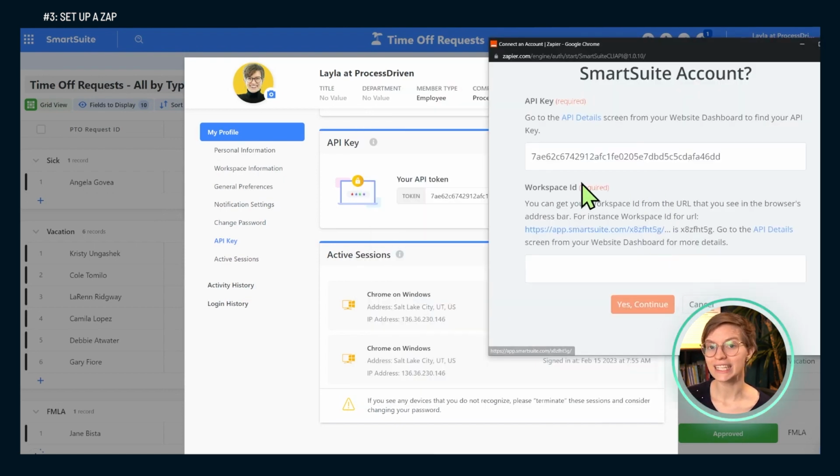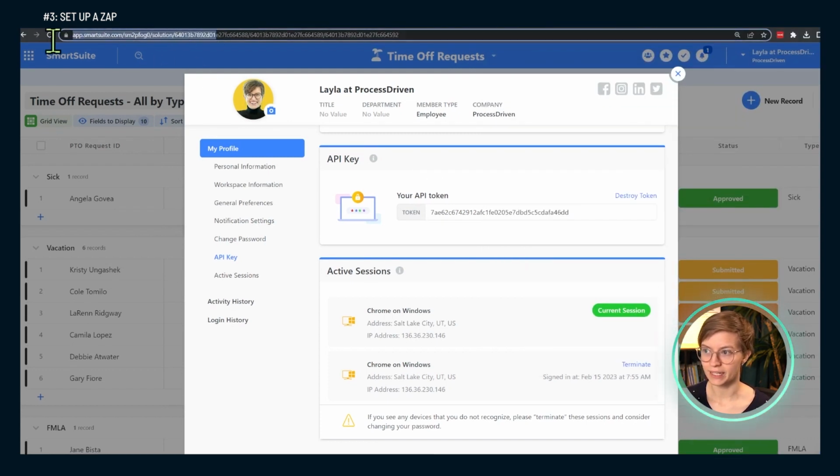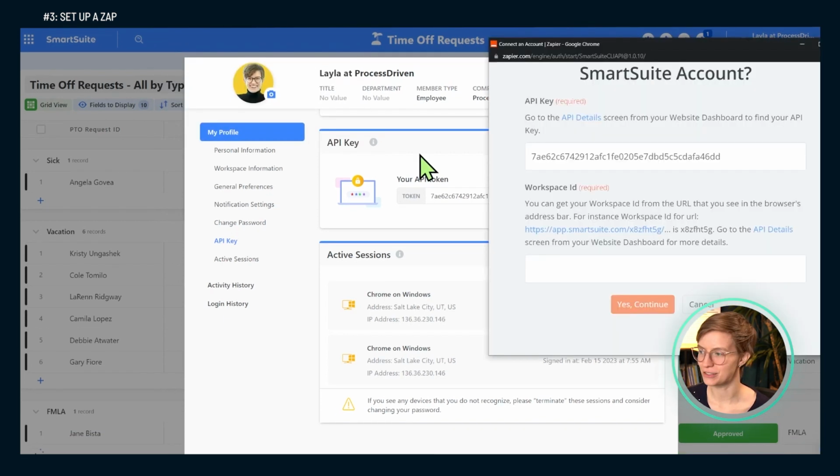Once we do this, we're gonna need the workspace ID. And to find this, all you need to do is look at the URL of your SmartSuite account. So let's go back in here and locate it in my own URL right here. Our workspace ID for this particular account is SM2PFOG0. Cool. All we're gonna do is copy that information and put that into this wizard here for Zapier. That's what's gonna give Zapier the permission to connect to SmartSuite through our user access.